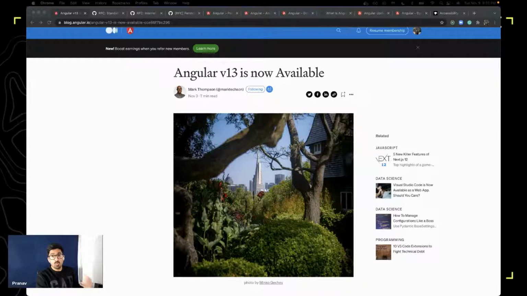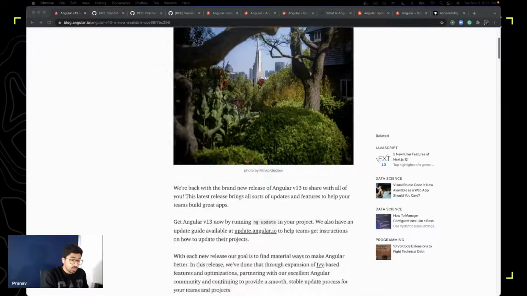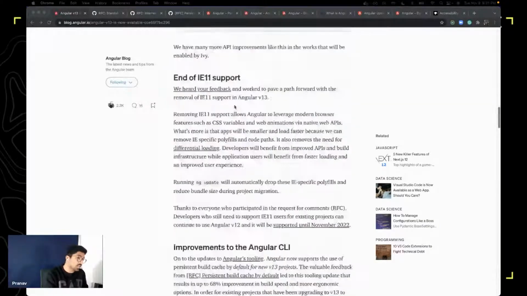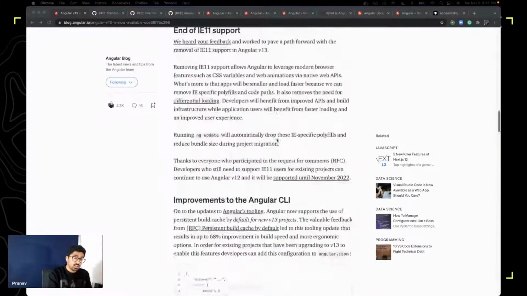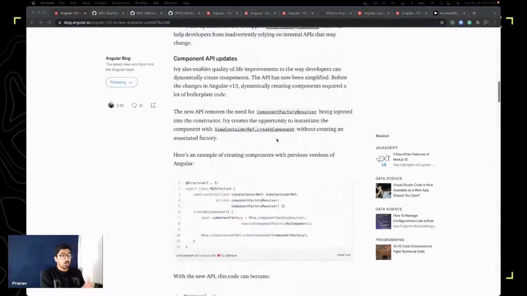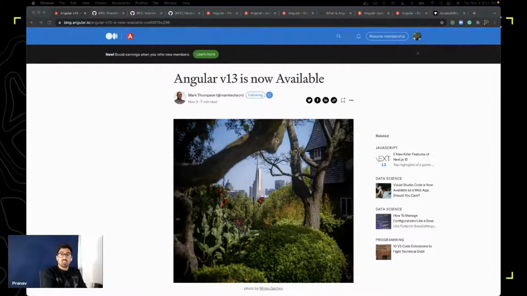Now, you might think, well, Mark Thompson, and if in case you don't know Mark Thompson, he is simply a great person, a great developer. He's in the Angular core team of Google, and he actually wrote this article that Angular v13 is now available, with all the features, diving deep into them, all the breaking changes, etc. And you might think, like any other developer, why do we need to see this video if this article by Mark Thompson is already there?